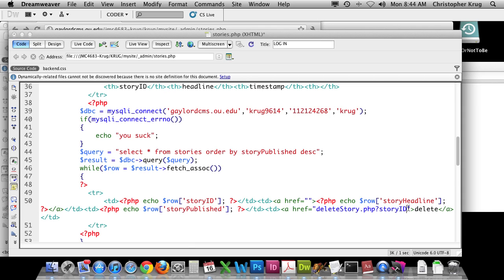Now, this thing that I've typed right here, I get to make up that value. I'm only putting story ID right now so everyone is clear on what's going on. So story ID is like a variable name that is being passed through the URL. You'll see that in a moment. So I'm going to say story ID equals, and I'm going to copy this PHP echo, and you should by this point understand what's going on now. So what will happen is every link that's created, every delete button, is going to have its own link with a unique story ID for the story.